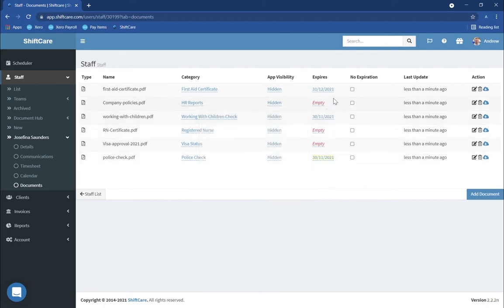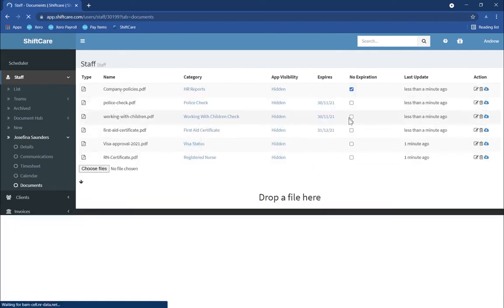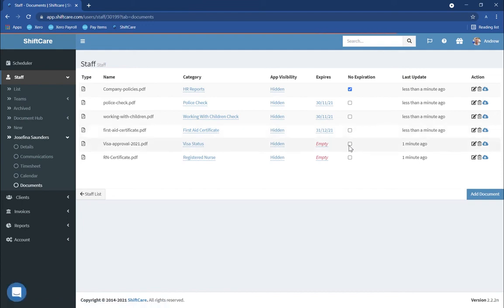There might be documents that also don't expire, so company policies, first aid certificates, visa application approvals, registered nursing certificates, these might not expire, so you can set no expirations on these documents as well. You can also set whether or not these documents are available to your staff. So when your staff log into ShiftCare using the mobile app, they can also access their documents directly from the app. So to allow visibility to these documents, you can apply the visibility option here.